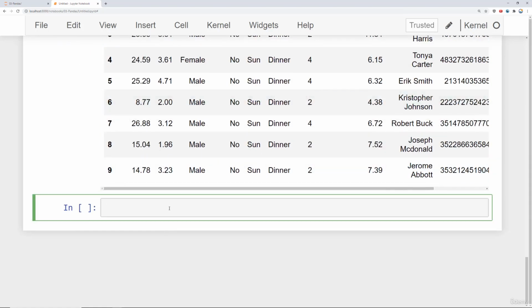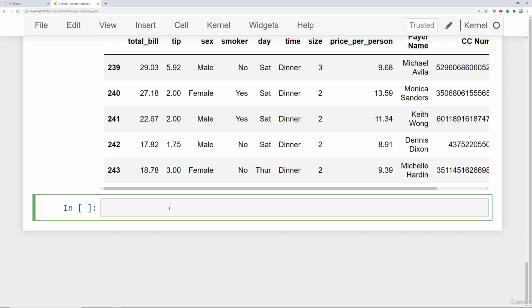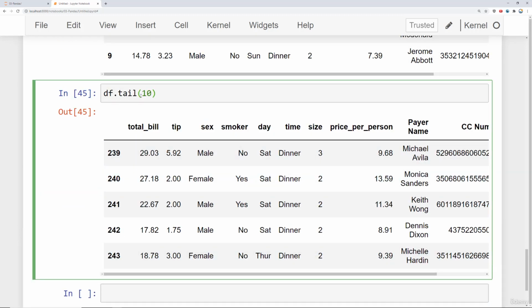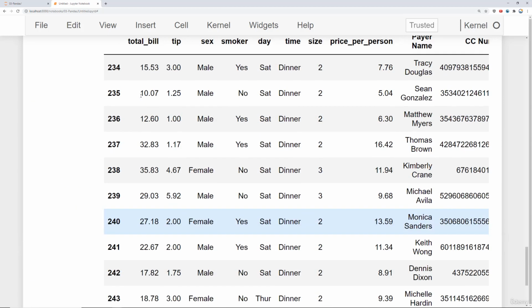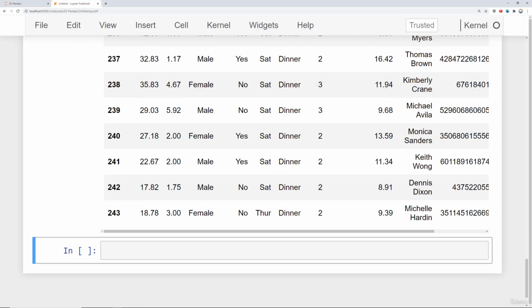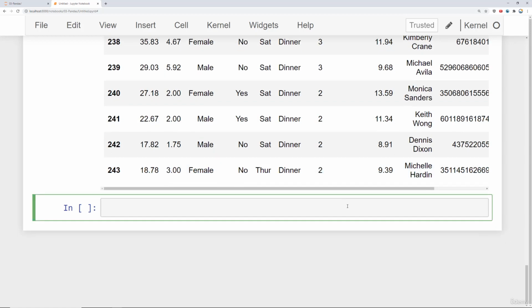You can grab the last rows by saying df.tail. By default, it shows you the last 5 rows, but I could have also asked for the last 10 rows. So that's df.head versus df.tail. So we have the head and the tail, and then lastly, let's talk about getting information across the entire data frame. We actually already showed you this method.